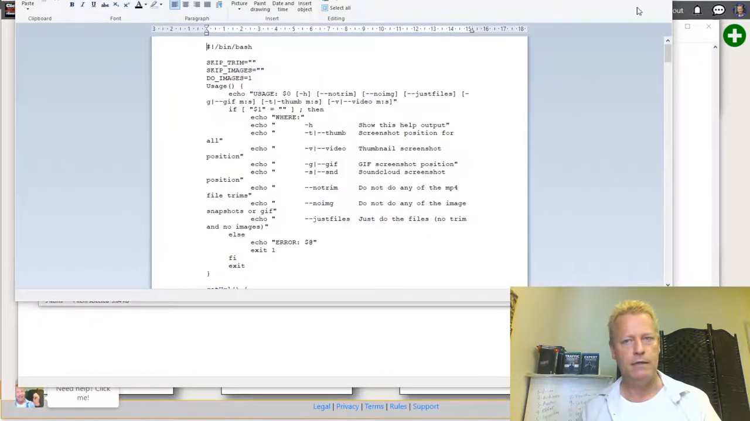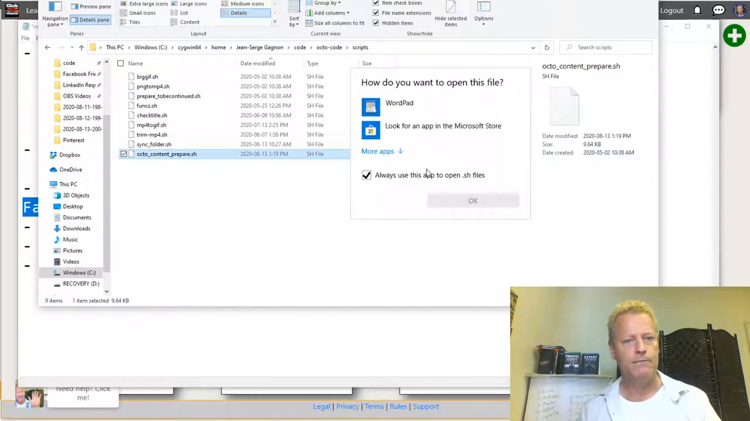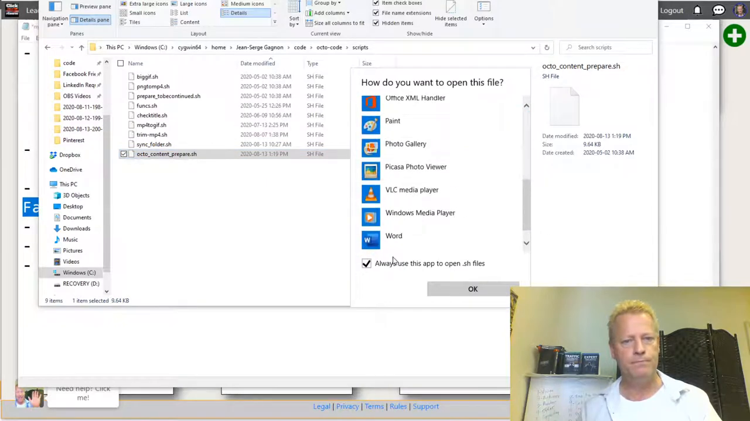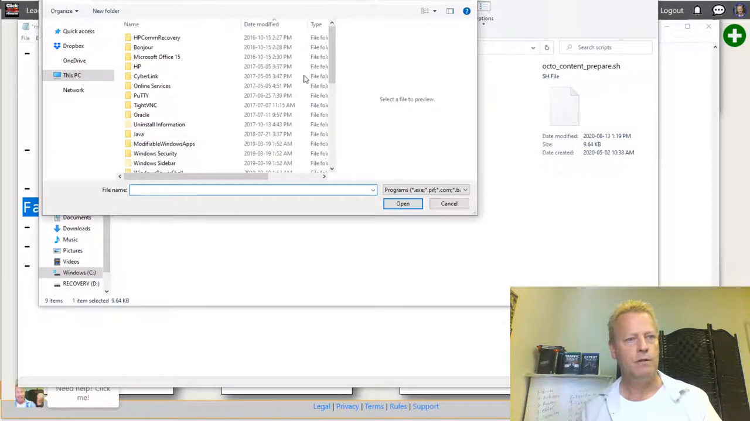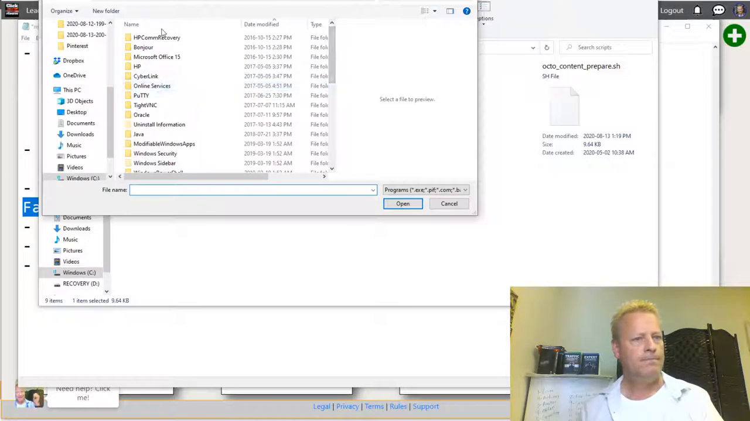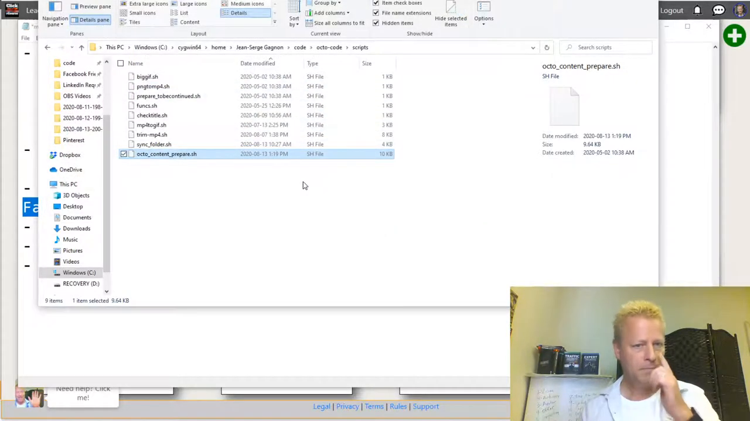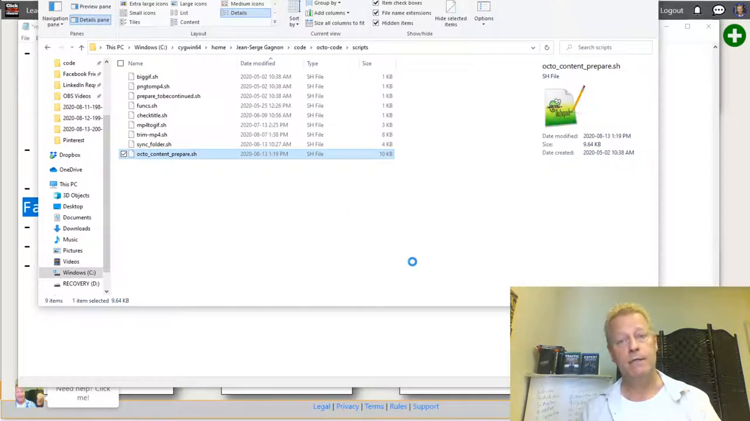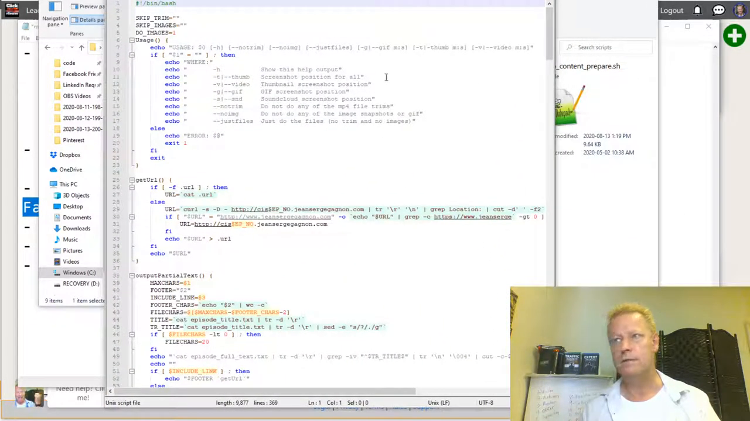Okay, so I don't like that. Let's load this up with Notepad Plus. I definitely want to use Notepad Plus. Look for another app. Oh, it's not even there, that's weird. Notepad right here. There it is, Notepad Plus. There we go. Okay, so now that's going to be a bit better. It's loading up over here. Let's put it right over here and see what it looks like to make sure you can actually see it.